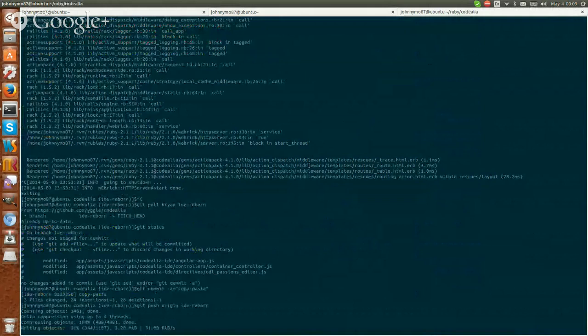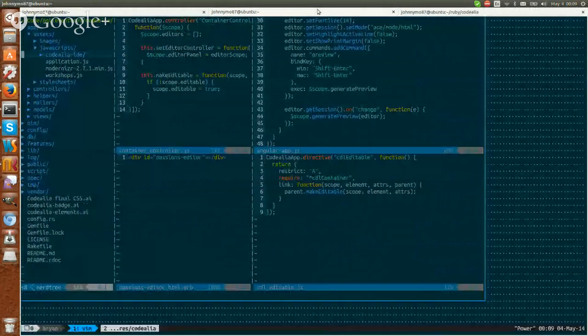Yeah, I'm stuck at 31%. Oh, okay. Well, I can just wait till that's done. So any more questions while that stuff is still being pushed up? Of course there are a lot.